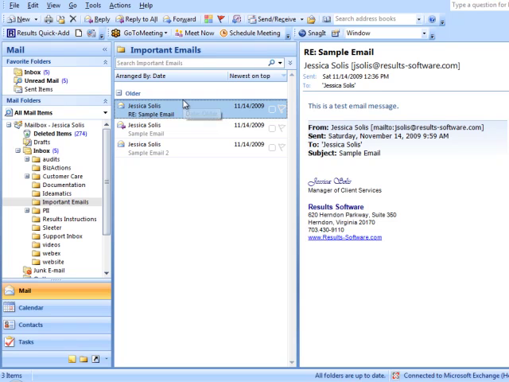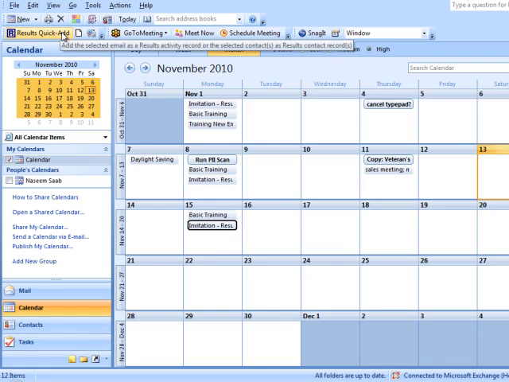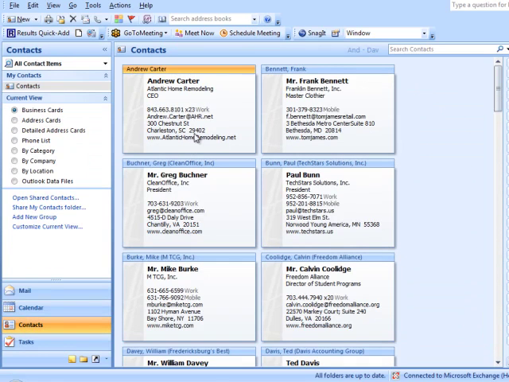While we're in Outlook, I'll just highlight the other ways that Results Quick Add works. Results Quick Add also works with contacts and with calendar appointments. It works the same way as far as you would highlight the record you want to import and then click Results Quick Add. So just to show you real quick, on the calendar, I can highlight my basic training class today and then click Results Quick Add, and that would show up on my Results calendar. Or I can come into Contacts and highlight one or several contacts at once and hit Results Quick Add to import those as contact records.